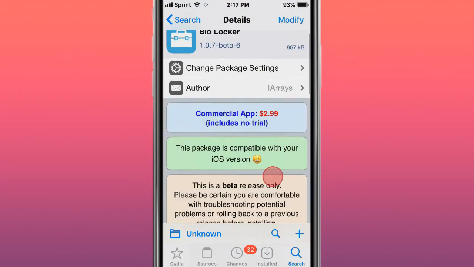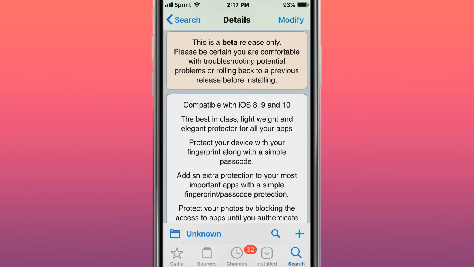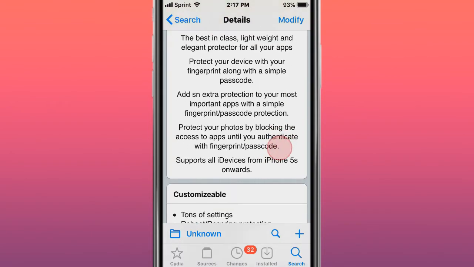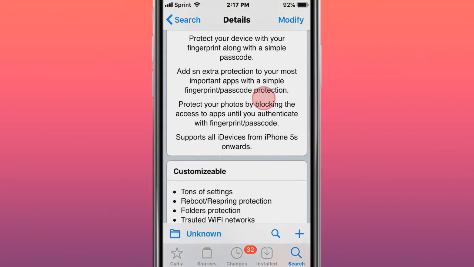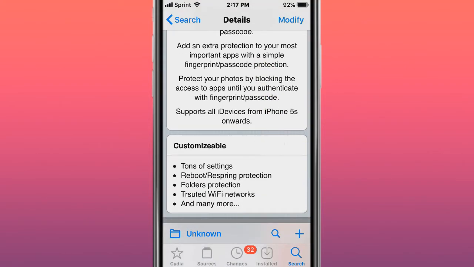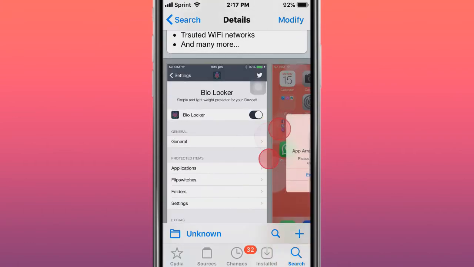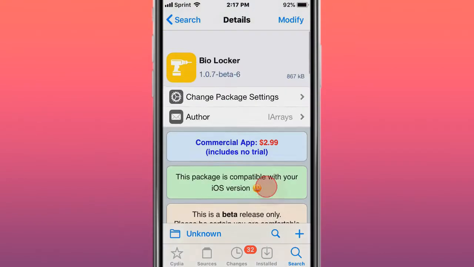This tweak is called BioLocker, and it's for iOS 8, 9, and 10. It's a lightweight and elegant protector for your apps. It gives extra protection to your most important apps with a simple fingerprint or passcode. Protect your photos by blocking access to the apps until you authenticate with fingerprint or passcode. Pretty cool.